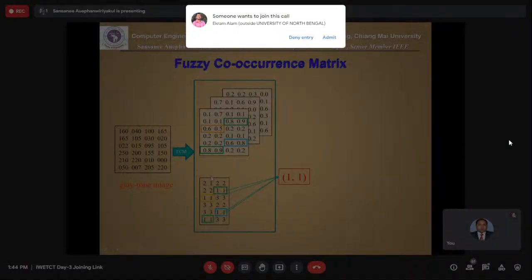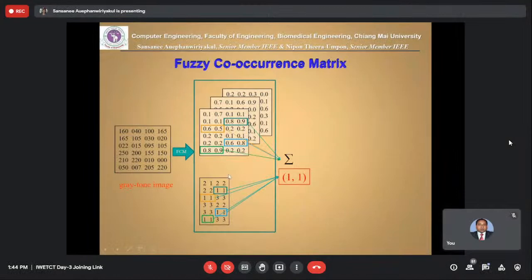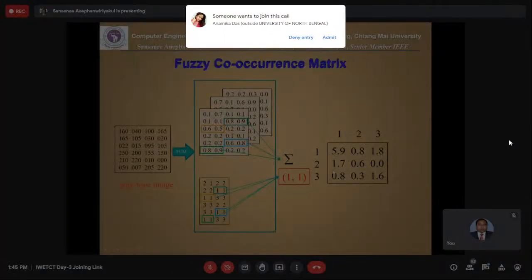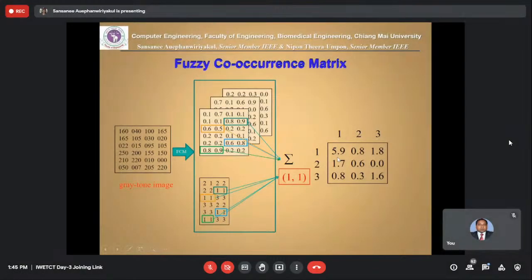After that, we do something similar to a gray level co-occurrence matrix. So suppose we look in this direction and we're looking for only cluster 1 and cluster 1, and what we do is the summation of every pixel that falls into this same condition. And then that's how we create a plane that we call the FCOM plane. So if we have 3 clusters, then we have 3 FCOM planes. If we have 4 clusters, then we have 4 FCOM planes.